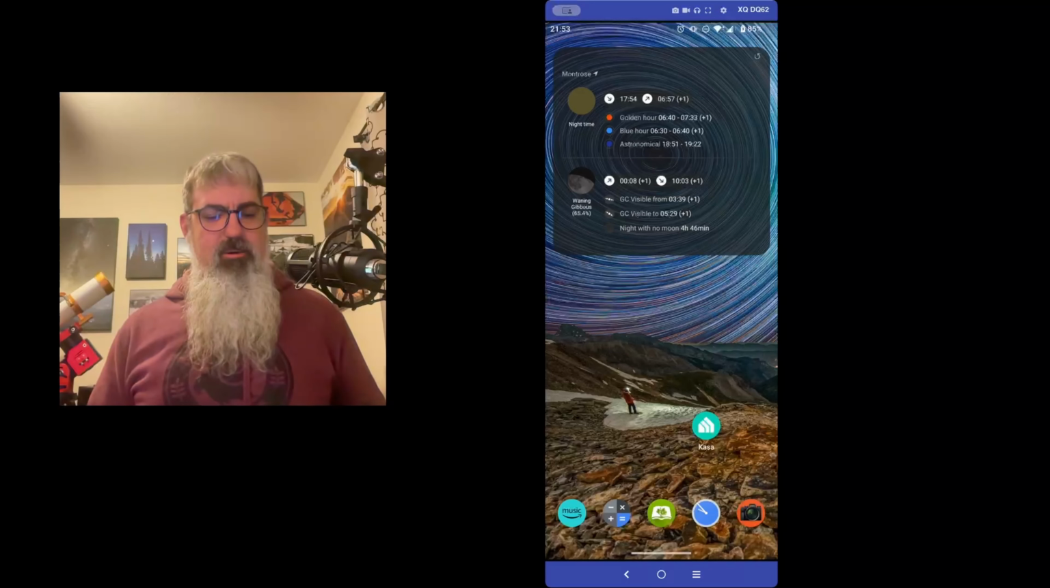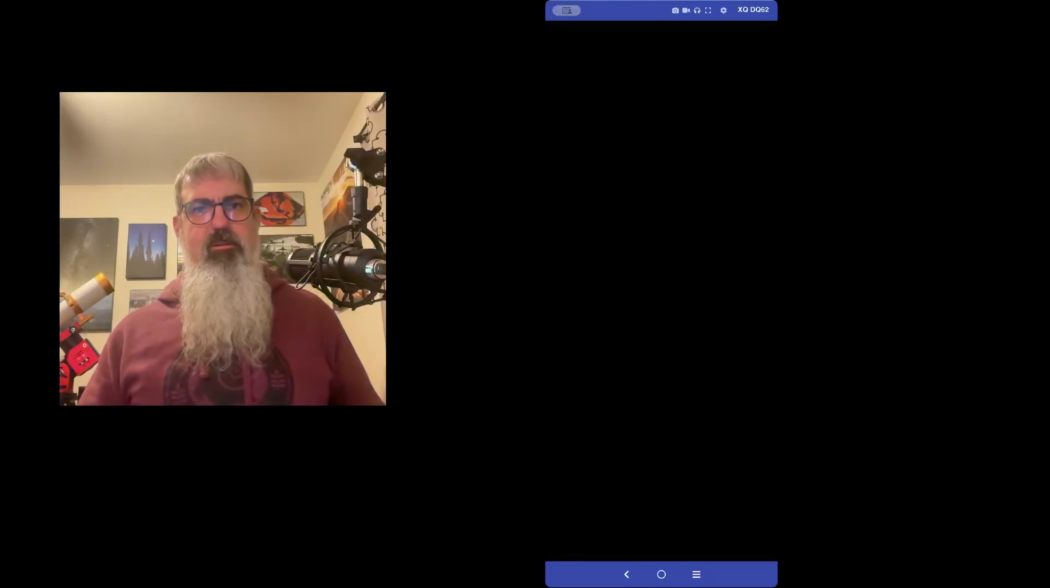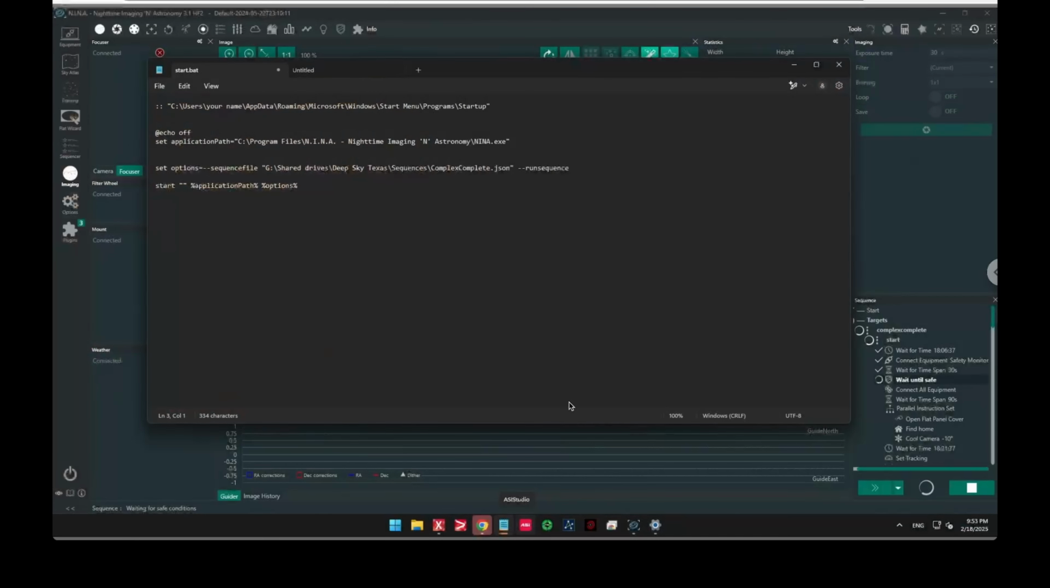Now that we've looked at how the Kasa setup is scheduled, we're going to swap over to my remote PC. You can see here on my remote PC that I have the bat file. This bat file is used for starting Nina at startup, which means the file is in this directory: Users, your username, AppData, Roaming, Microsoft, Windows, Start Menu, Programs, Startup. If this file exists there, it will be executed when the PC reboots.